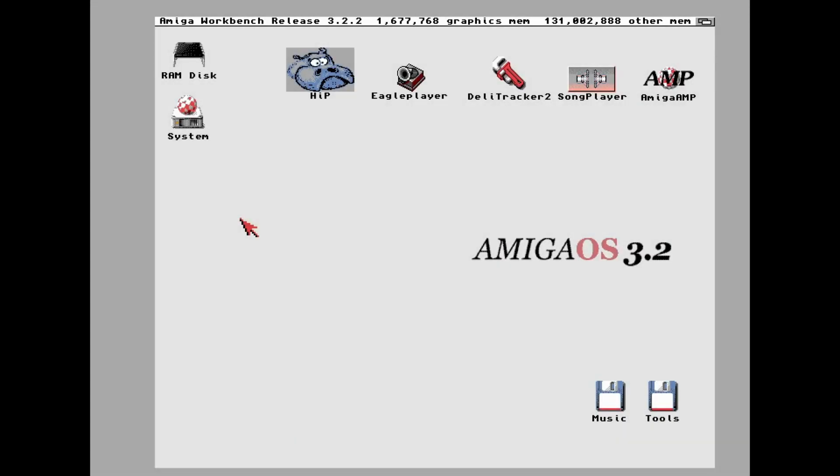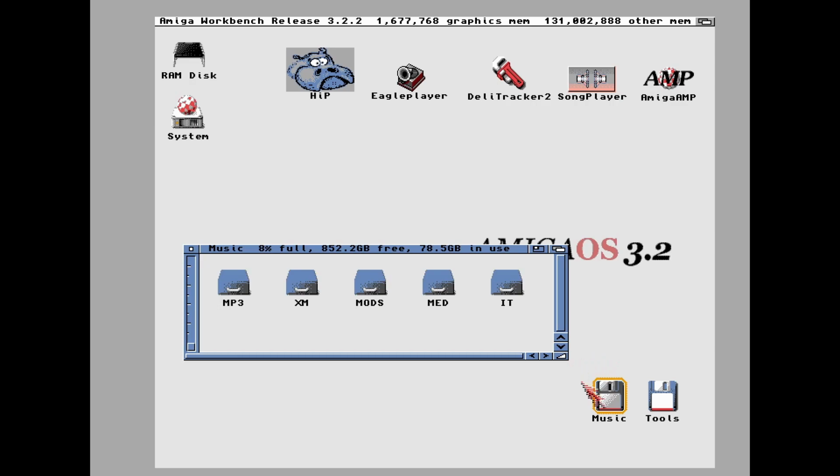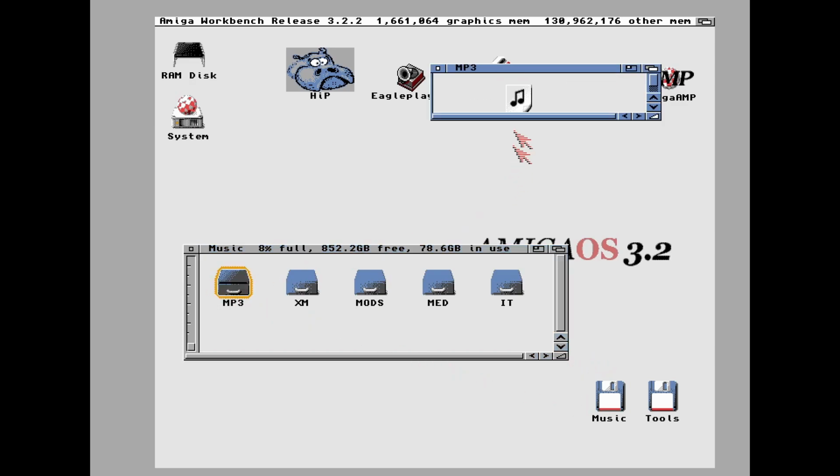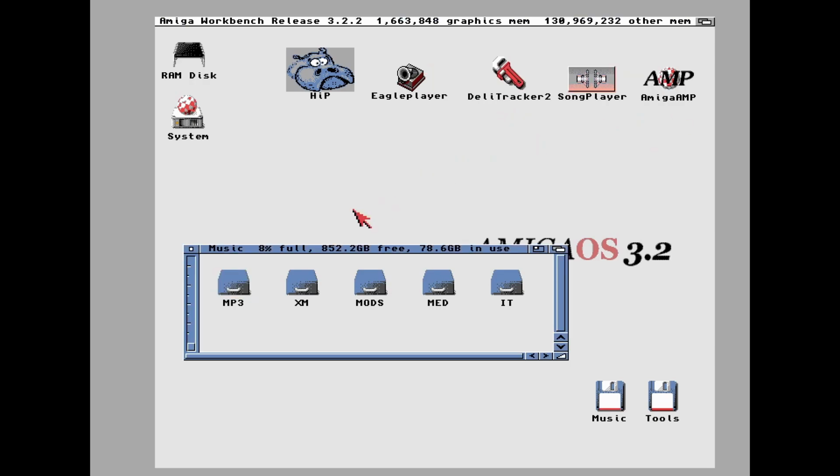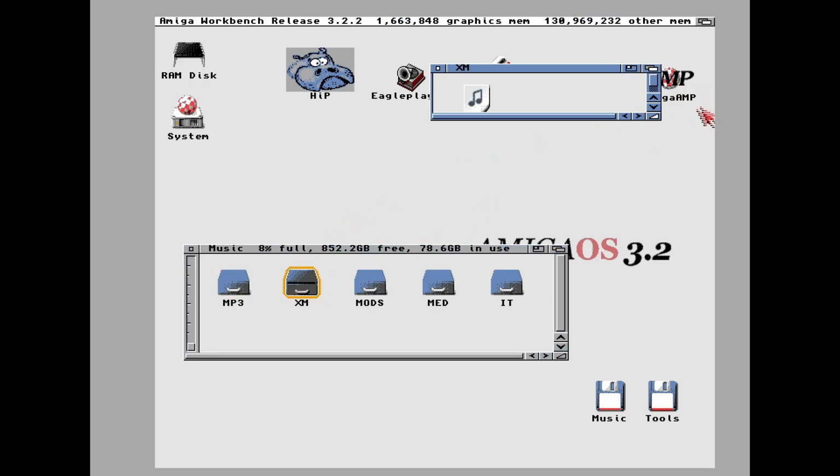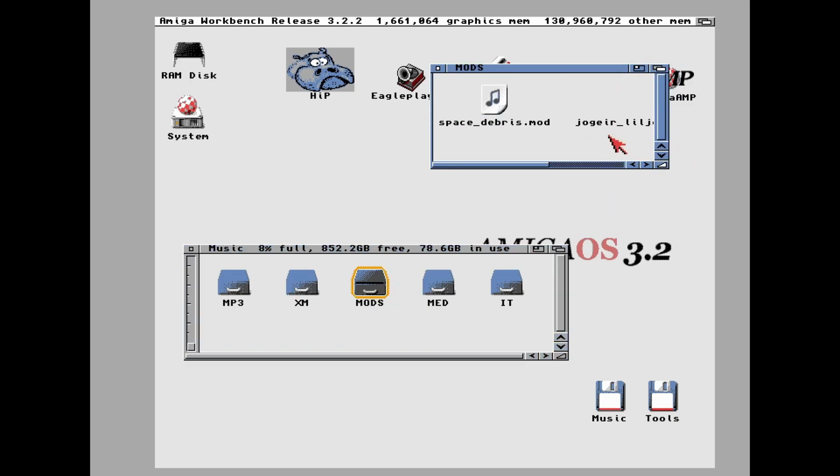So we're within WinUAE on my Workbench 3.2.2 setup, and we've got a couple of music players here to choose from. Now, to test these all out, I've grabbed some example files. We've got an MP3 file just to try that out. That's from the YouTube audio library. We've got an XM file. We've got a couple of mod files.